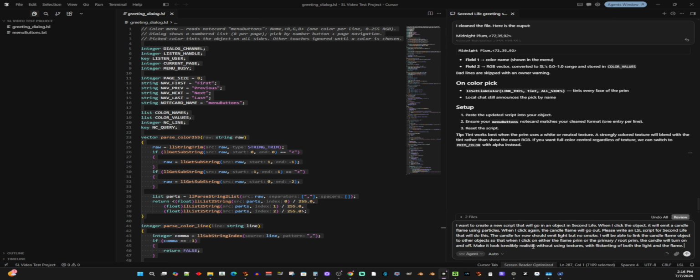So, okay, I'm going to read that back to you. I want to create a new script that will go in an object in Second Life. When I click the object, it will emit a candle flame using particles. When I click again, the candle flame will go out. Please write an LSL script for Second Life that will do this. The candle for now should emit light but no smoke.